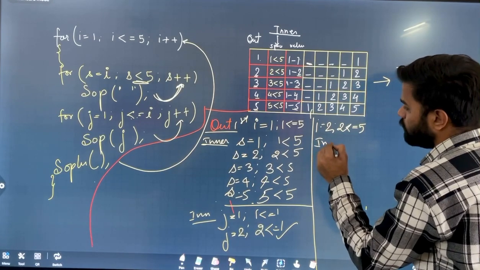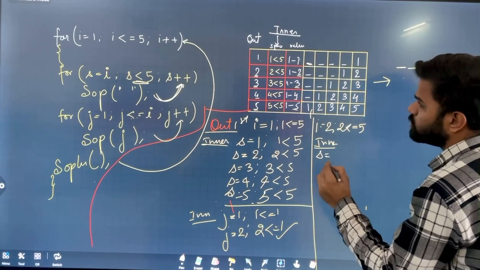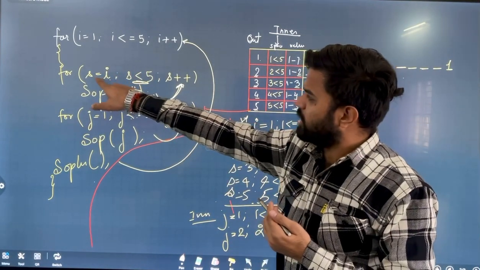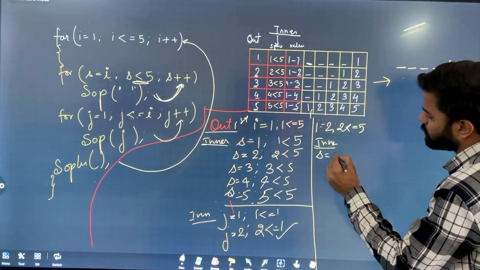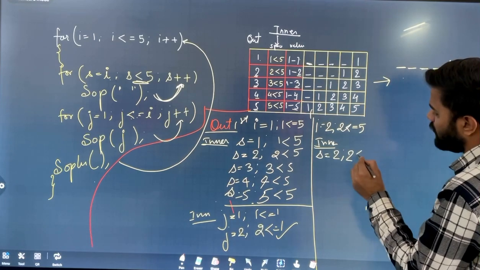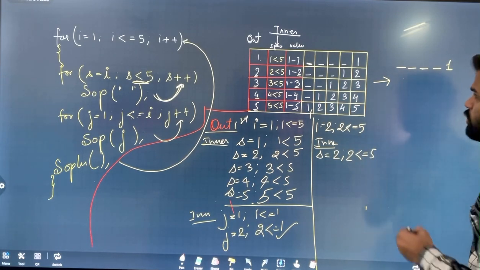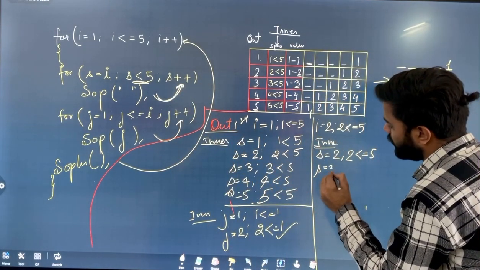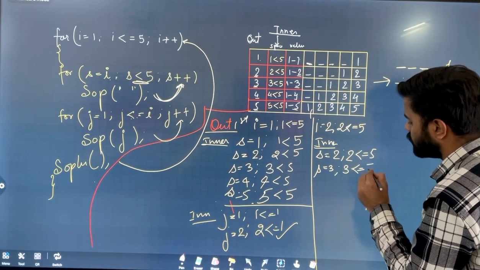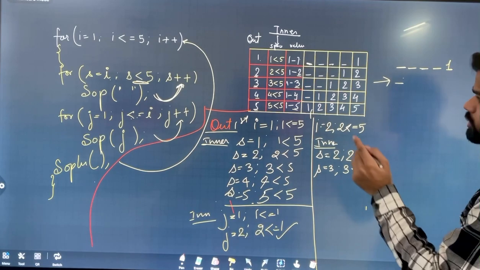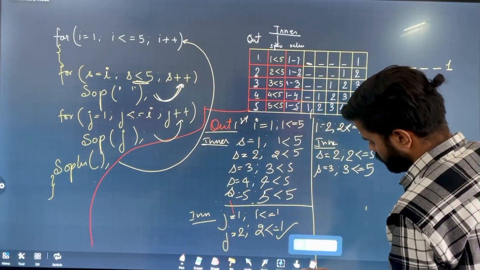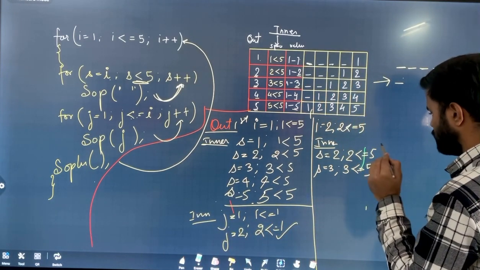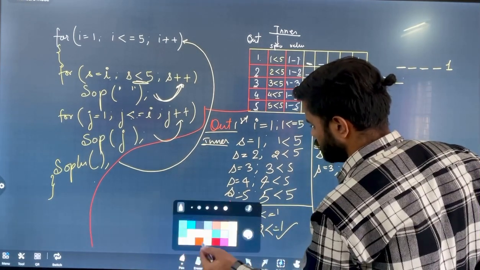Now in this inner loop we can see S is equal to again what? 2. Because right now what is the value of I? 2, and whatever value of I is there, it will be stored in variable S. So S is also equal to 2. Now 2 is less than 5. Condition true, it will print one space. Now S plus plus, S is equal to 3. So 3 is less than 5. Again condition true. Sorry, there is no equal to.